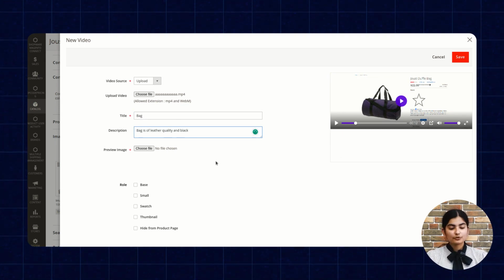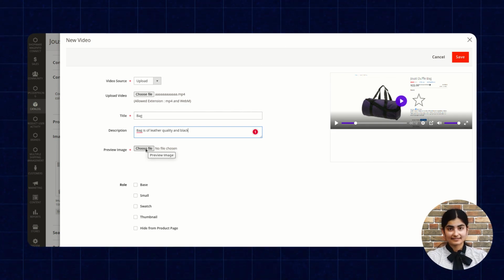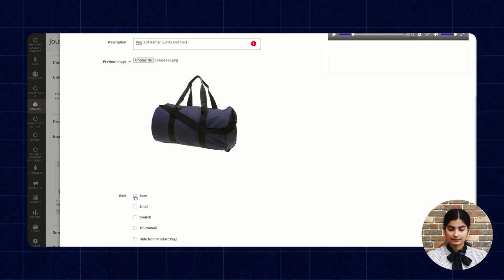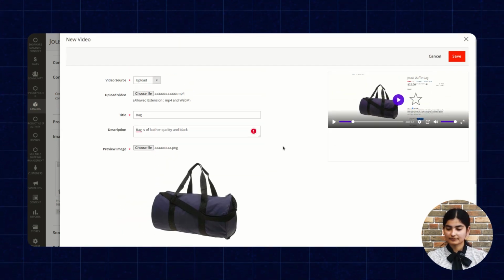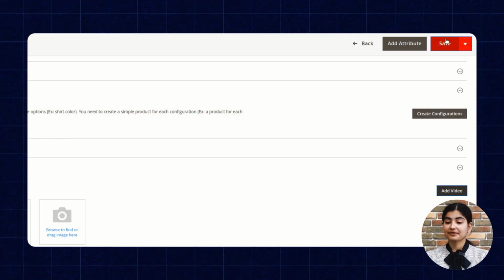Okay, so it also allows you to choose a preview image for the video. It is like a thumbnail. I'm going to choose it from my local file. Okay, so in the role section you can choose base and small. And from here we can save this. So we have to click save from here as well. I'm going to click on save.